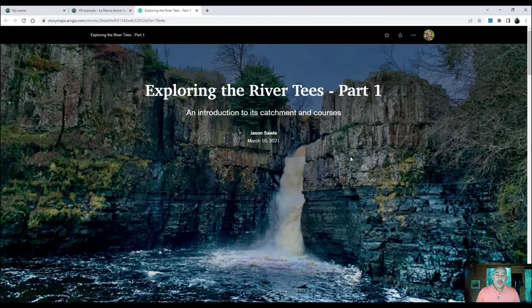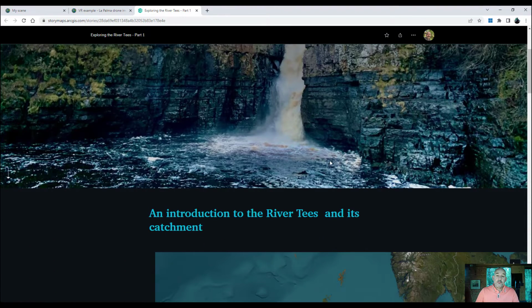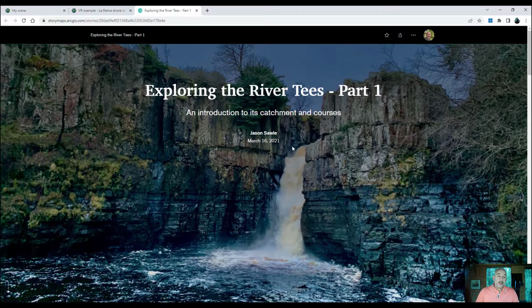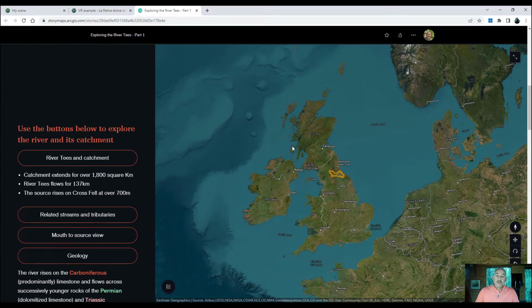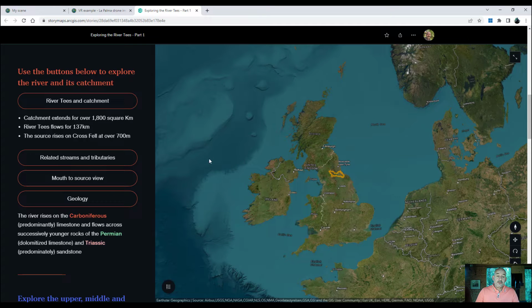And so what we've done is taken a scene view, we've saved that, and we've pushed it into a story map. So this is a story map, and I've added the scene to a sidecar application inside Storymaps.